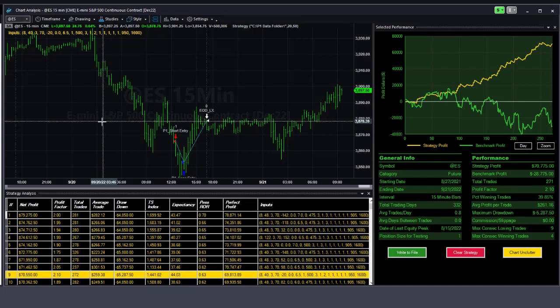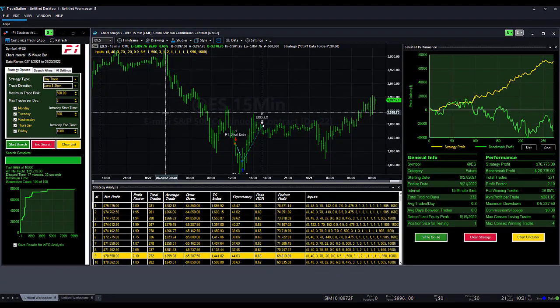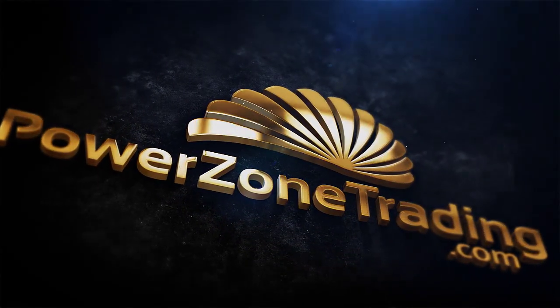And then once we decide on the strategy that we want, we just record our inputs and we can convert this to the next chart. Well, that's the end of our P1 Strategy Architect search for now.